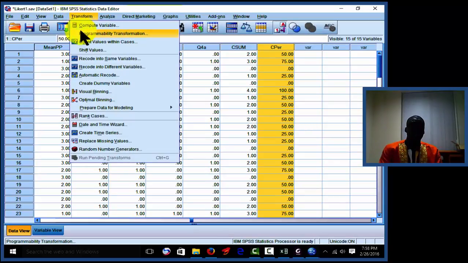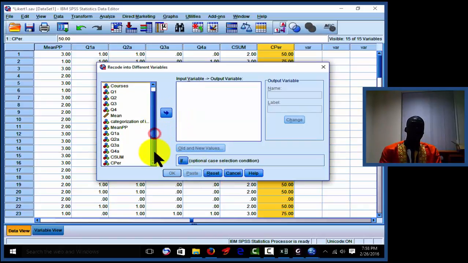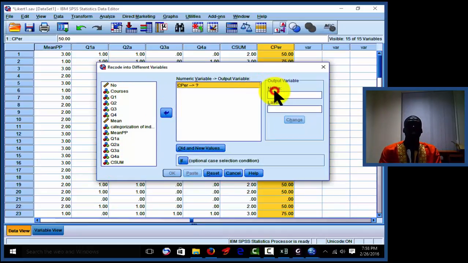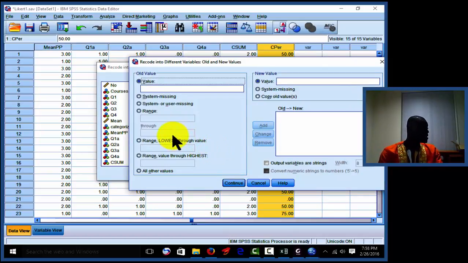Let's do that quickly because our time is almost gone. We go to Recode into a different variable. Let's reset it so that it becomes very easy for us. The cumulative percentage, we want to change it into performance, which is what we used at the other side. So we just click on Change. Then I go to Old and New. I can use the old and new and use the range, or I can use the if function, the same way we did just here.